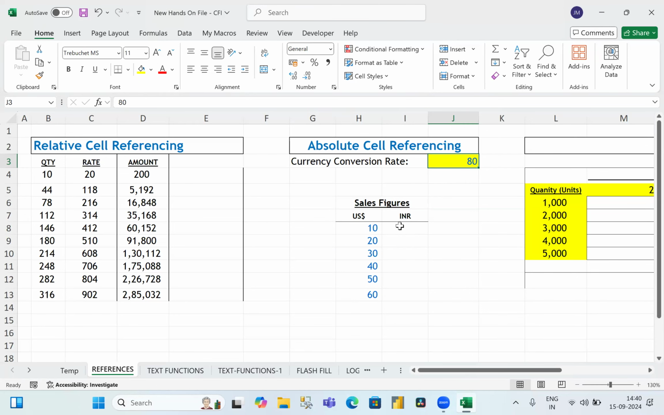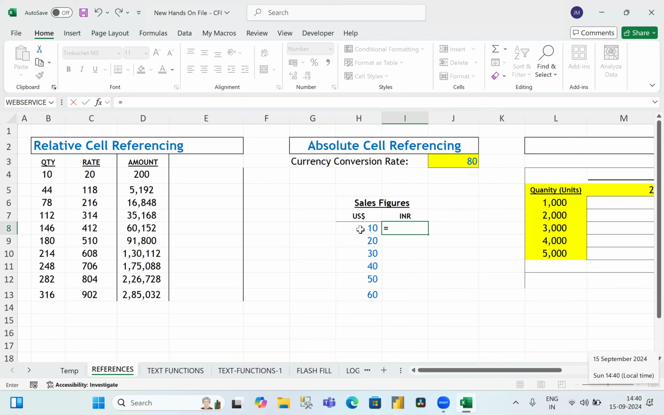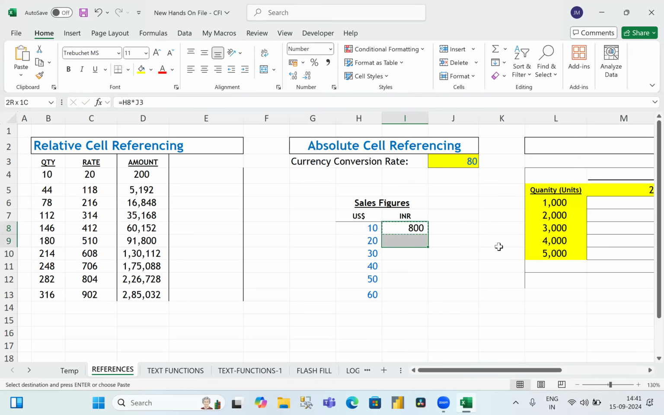How to do it? I'll come here, press equal to, select this value, H8, multiply it with what? This cell. So I'll do what? I will freeze this 80. Only J3 I will freeze. I will not freeze H8. If I don't do anything, see what is the result. I'll simply copy and paste. I'll not get the result.